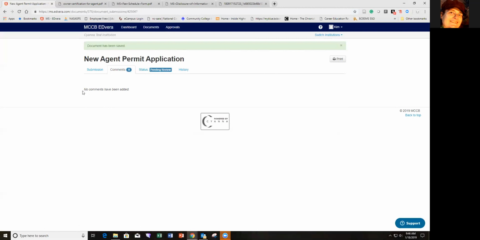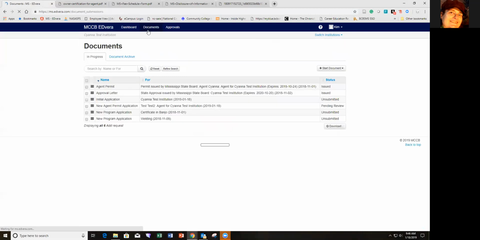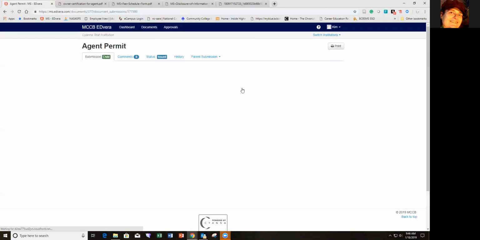But if you have any questions, I'll make sure those comments are visible to all of the schools. So when you want to look at it, you can see that I've received the payment. We're now just waiting on the board to approve it. Once again, once the board has approved it, underneath your document set up here, you'll see the agent permit. It will have issued here, and this is their permit issue.